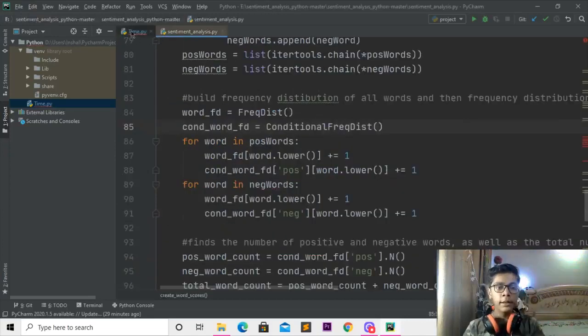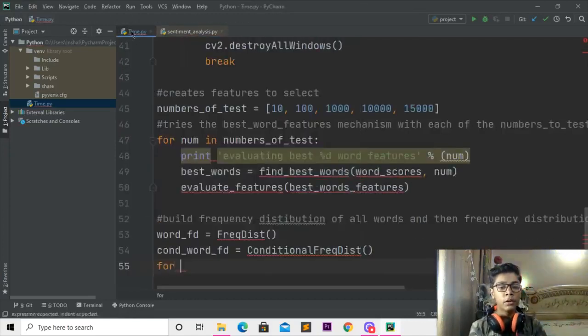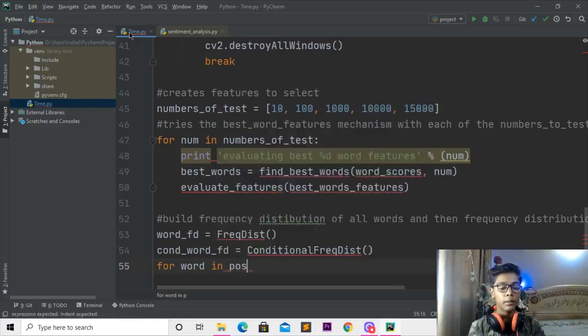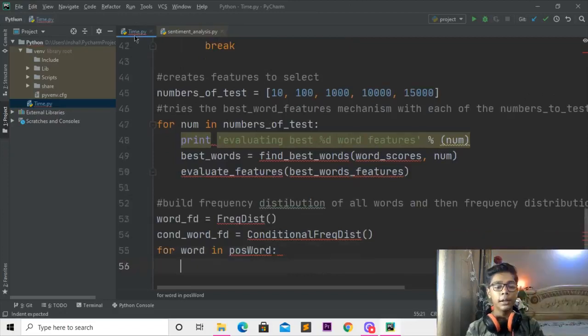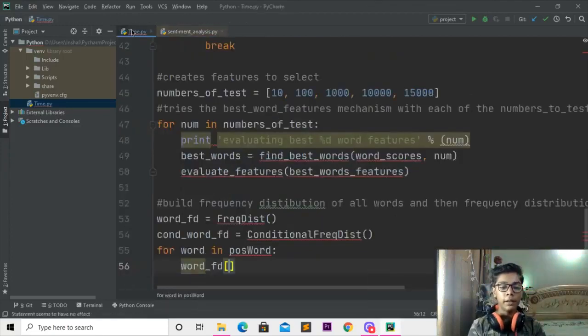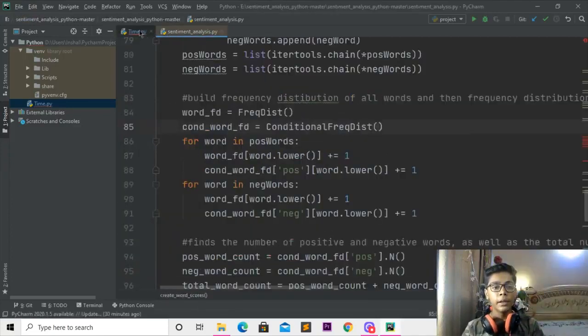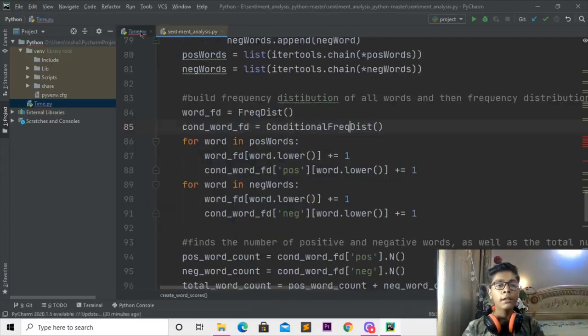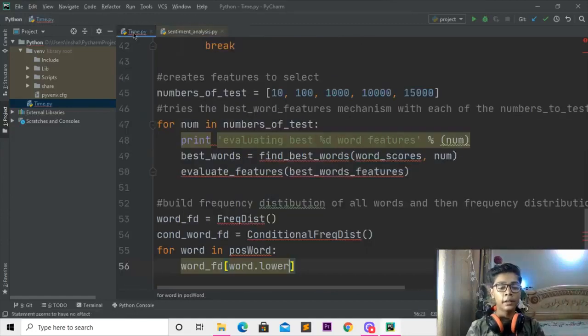When you're done with that, I'll be coming underneath, and here you have to write for word in word. You can see that is written. When you're done with that, here I'll write this colon, then I'll be writing word, and then here I'll be writing fd and a square bracket. In the square bracket I'll be writing word.lower, and you can see it is written like this, right, and you have to write plus equal 1.